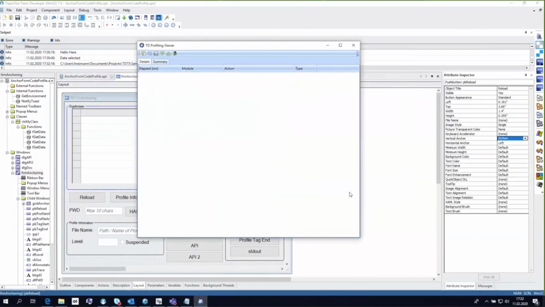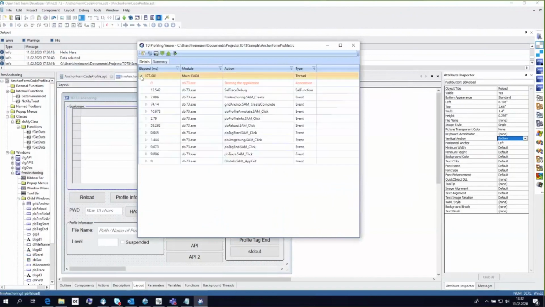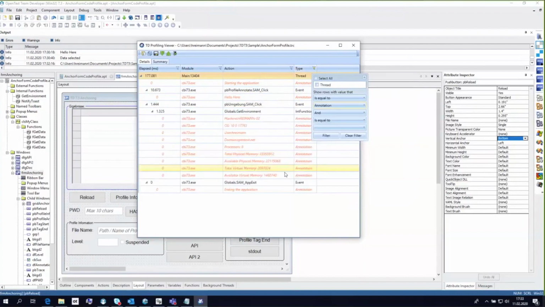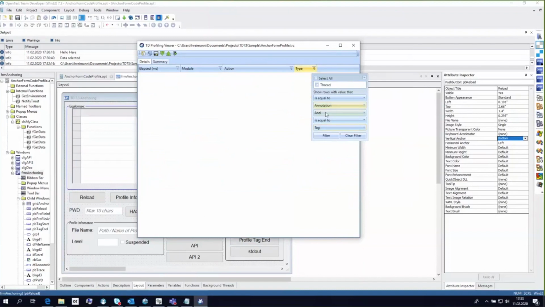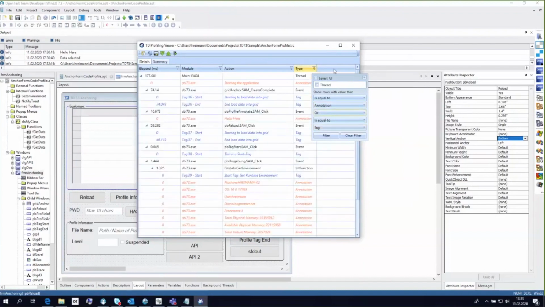I can open it, and you can see this is my main thread. I can see a lot of information inside my environment. I can see all this information about the runtime in milliseconds, by the way. And also what I can do is search for special tags like annotations. And maybe I want to see also the tags. And here we go. So I close that one, and I get more information.